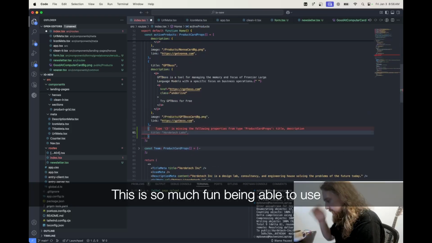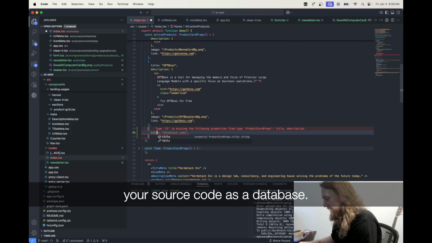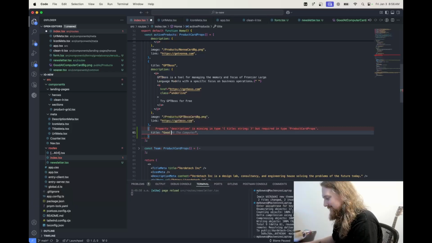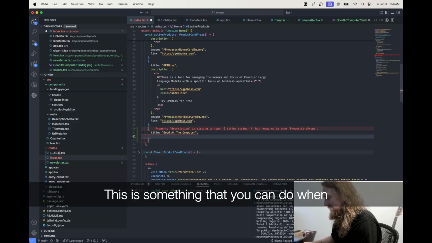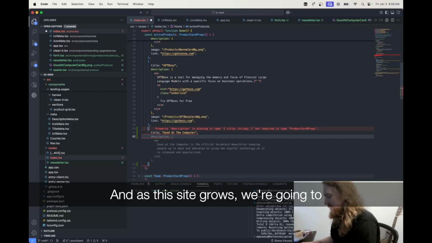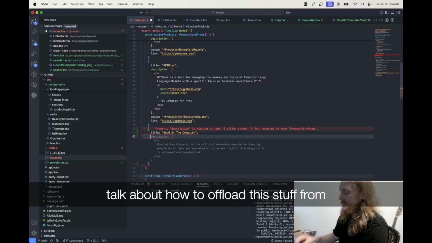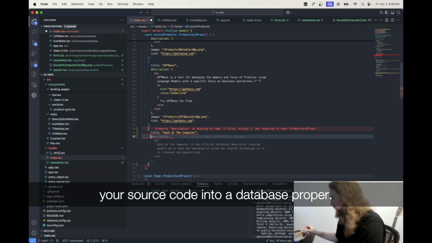This is so much fun, being able to use your source code as a database. This is something that you can do when you have only a little bit of data, and as this site grows, we're going to talk about how to offload this stuff from your source code into a database proper.